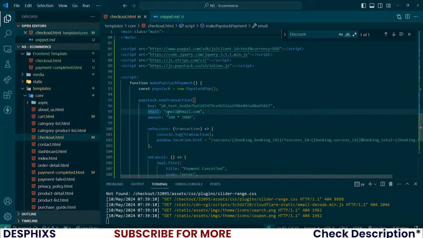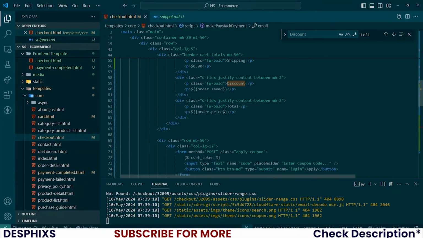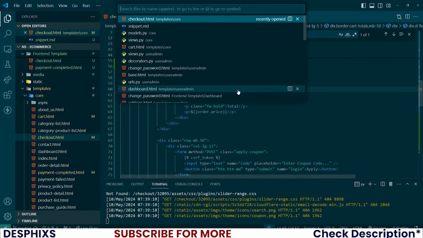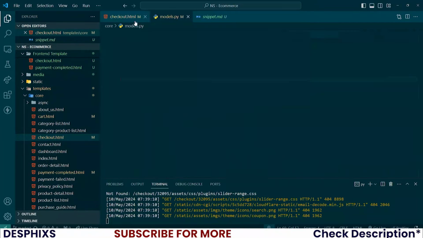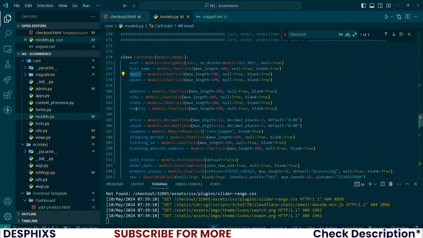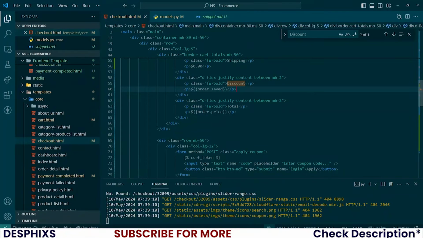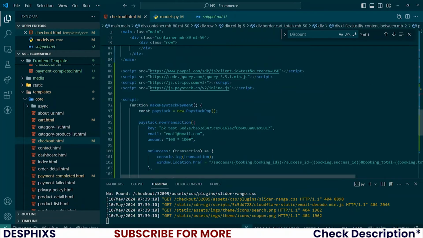For the email, instead of passing in email like this, I think we will use order.email, right? Just like we'll be doing over here. But to further confirm this, open up the model's core and come over to cart order. See here, we have order email. We also have, I think price is the total, right? I think so. See, total is price. So for the total, take order.price and put it in here.